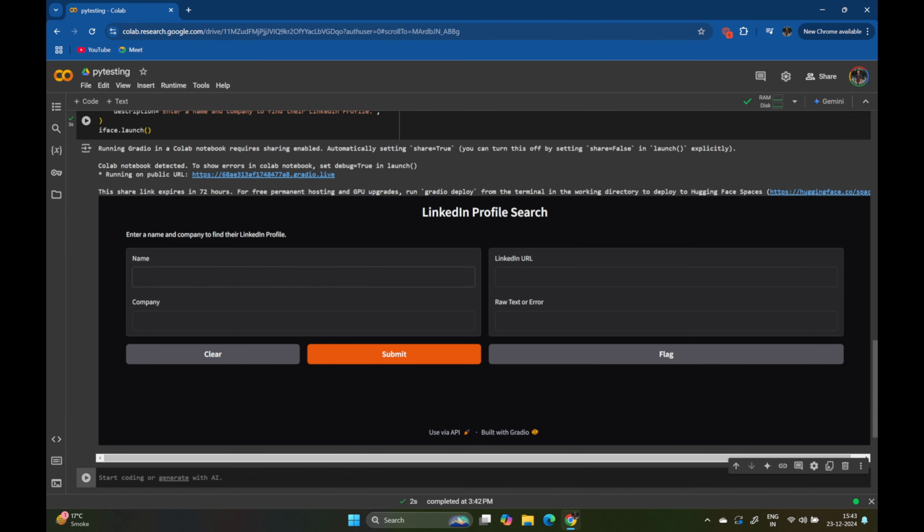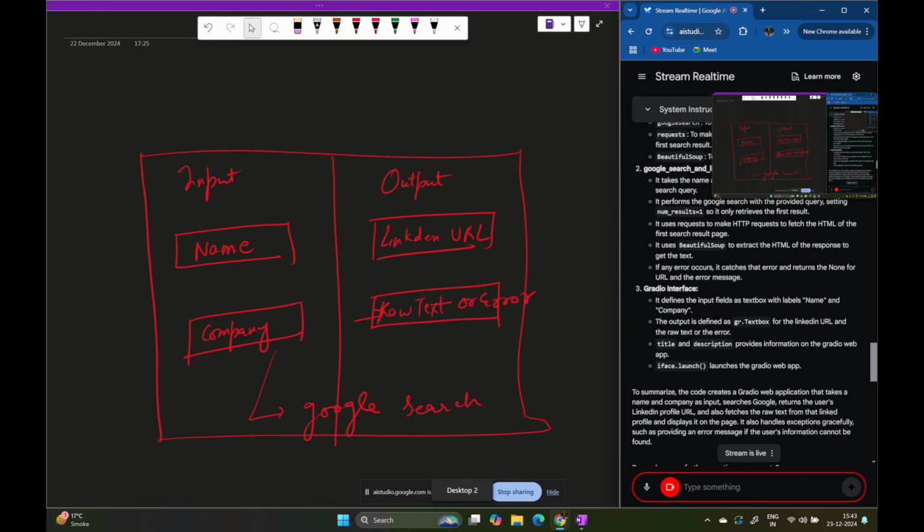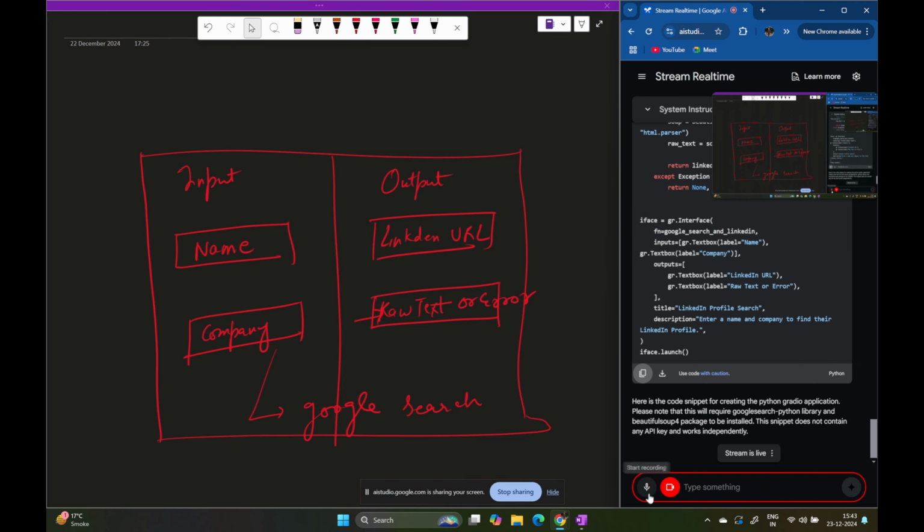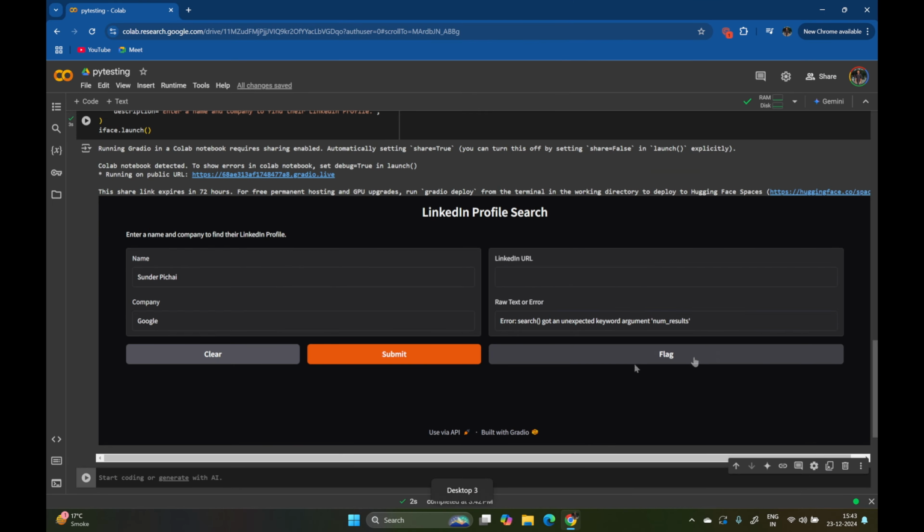Yep. So let's give Sundar Pichai and Google. Let's see if we are getting something. Okay, it's showing an error. Let me see if it can fix it. Hey, now I'm getting this error: search got an unexpected keyword argument num result. Can you please fix this?